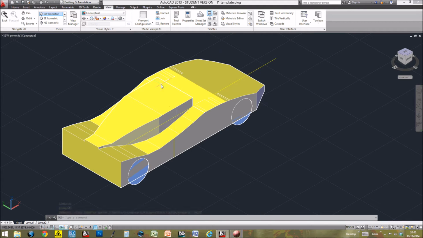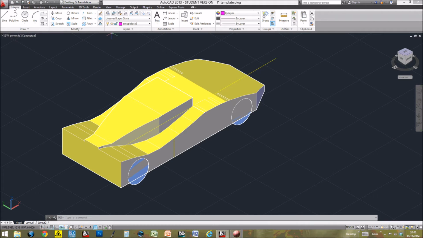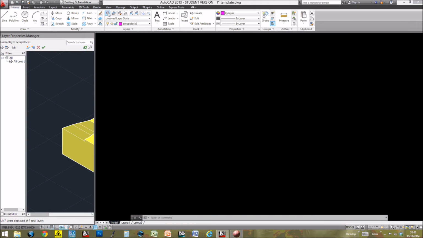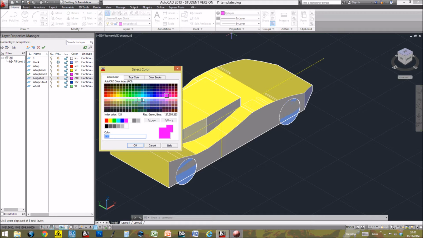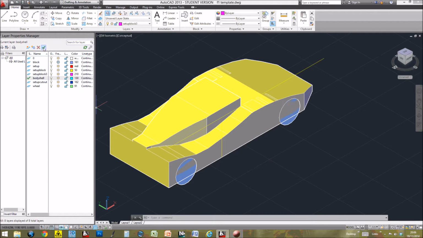Now I can smooth all of this off by just using the fillet command. To do that, I've still got some setup layers here, so it might be quite useful to go back to my home view, and you can see that we've got some setups and some blocks. I'm going to do a new layer, and I'm going to call this new layer body shell. I'm going to give that a colour. We'll make it a really bright turquoise. Click tick.